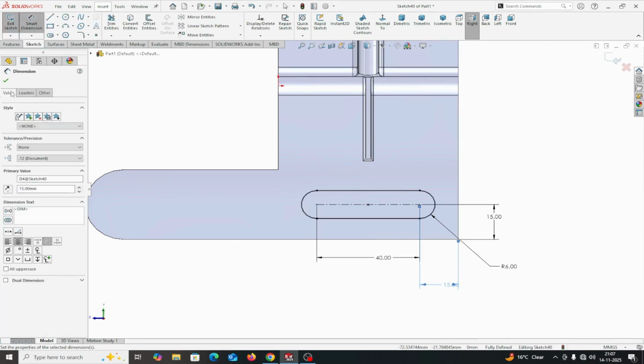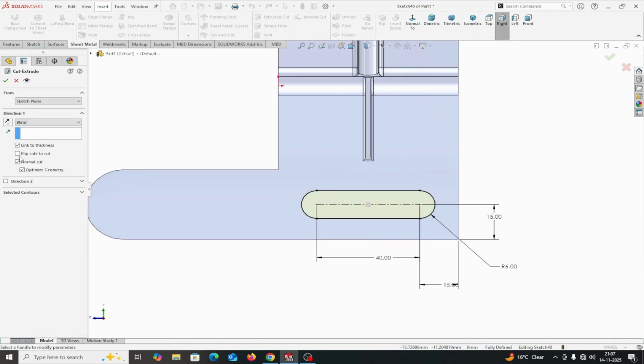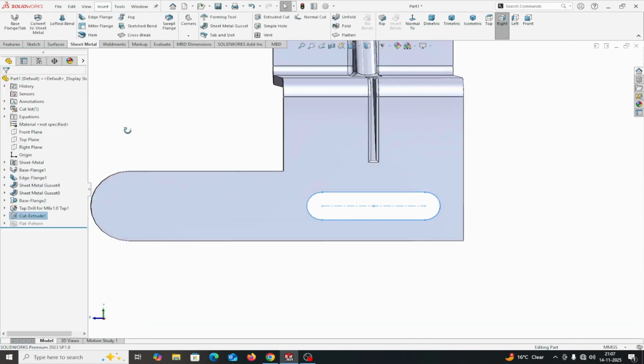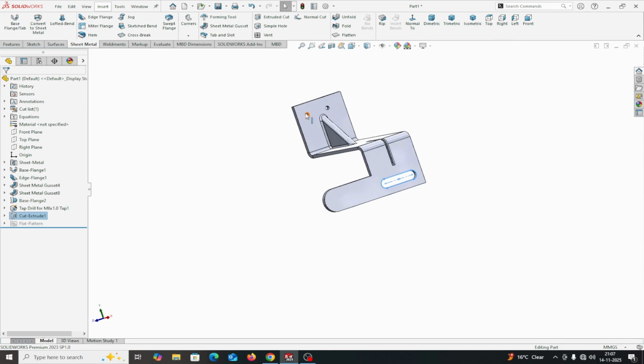Sketch is fully defined. Go into sheet metal. There is a command extrude cut in the sheet metal. This one, now link to thickness. You select this one, blind, select here, link to thickness. Link to thickness means the cut will take place up to thickness. So, hit right button, in this way. In this way, you can provide the gussets, extrude cut, and add additional flanges, additional geometry to the existing edge flange.